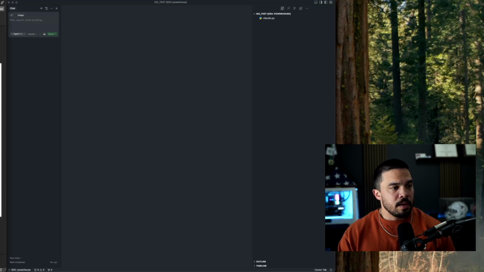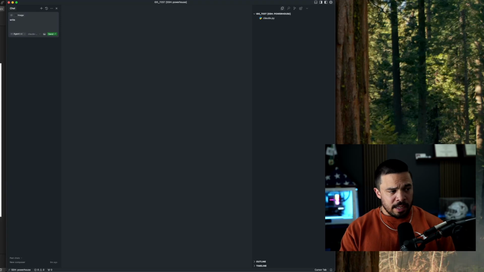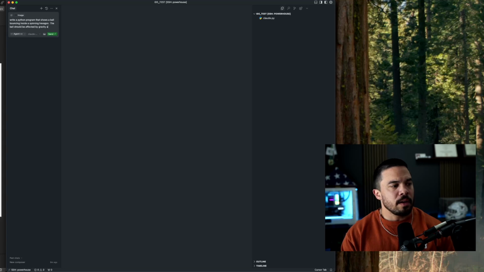Somehow, what is happening? Copy. It's going to make me write it. Okay, for some reason, it's not letting me paste it. Write up a Python program that shows a ball bouncing inside a spinning hexagon. The ball should be affected by gravity and friction, and it must bounce off the rotating walls realistically.